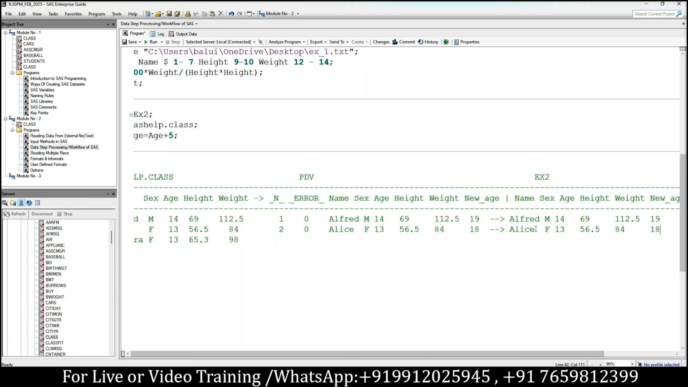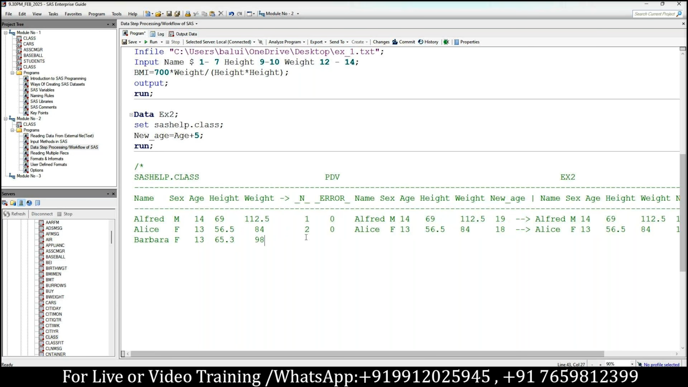Again, the SAS cursor will move to the top to read the third record, underscore N underscore 3. Once the cursor reaches the set statement, it will read all values from the input data set to the PDV. Then the newly created variable, new age, 13 plus 5, 18. Once all variables are read into the PDV, it will send to the output data set.